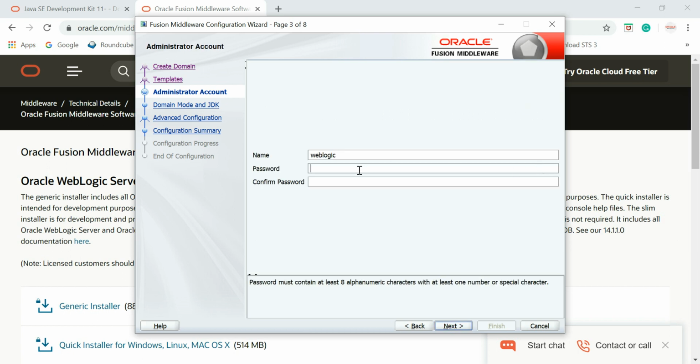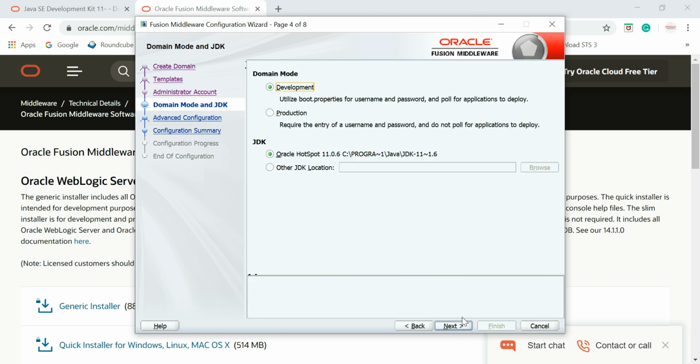Here it will ask for the username and password. The default username is weblogic. We can give the password here, but it should be a minimum of 8 alphanumeric characters. Click on next.